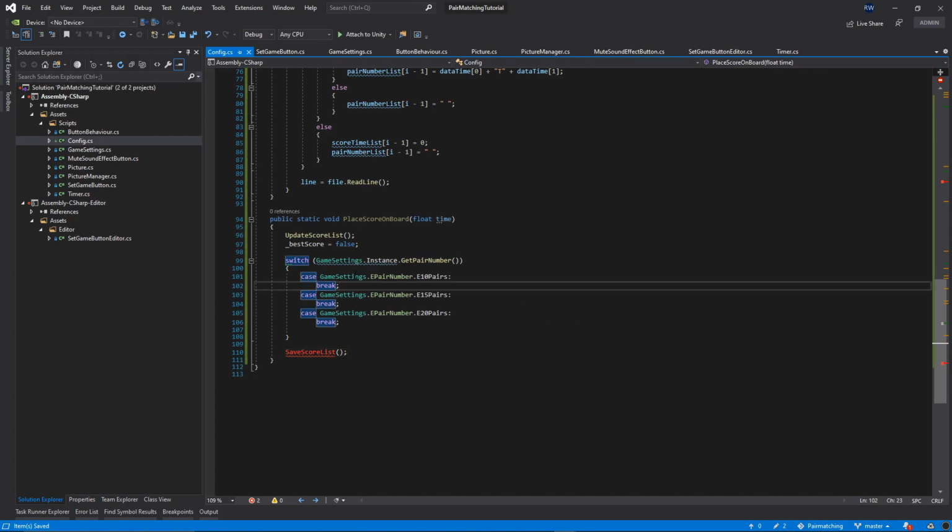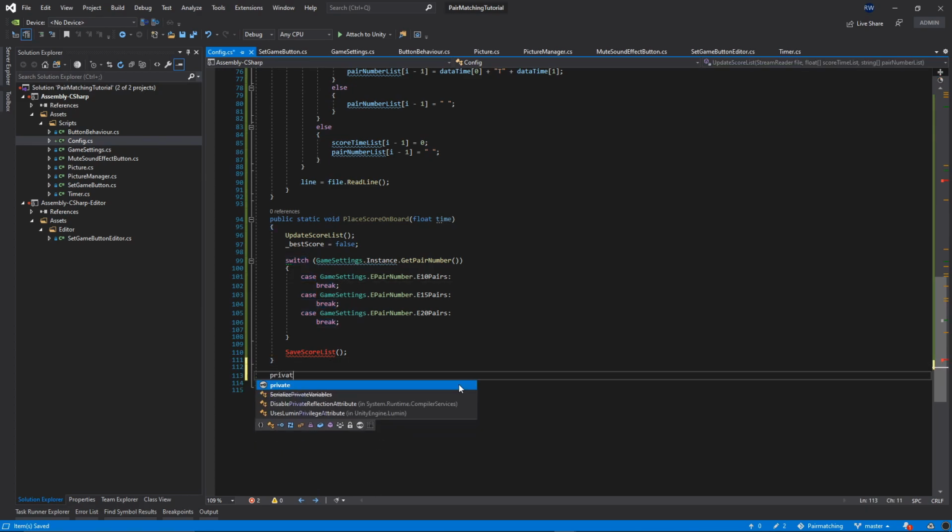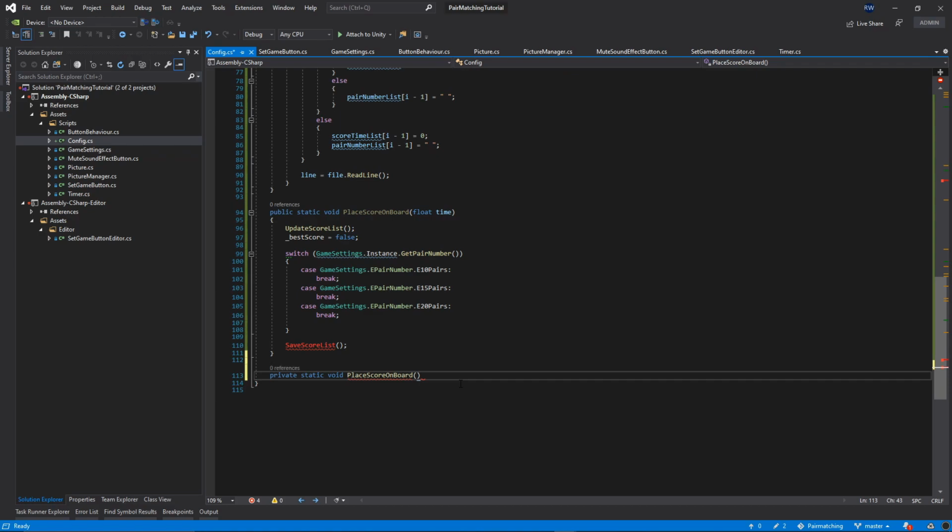So first of all, let's implement the placing score on the board function. So private static void PlaceScoreOnTheBoard, and then first of all we're gonna pass the time, so float time. Then we want to pass the float array, scoreTimeList, and then string array, pairNumberList.